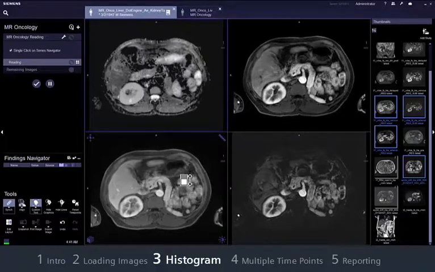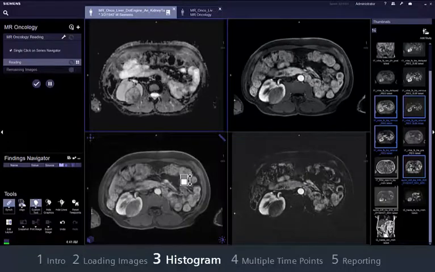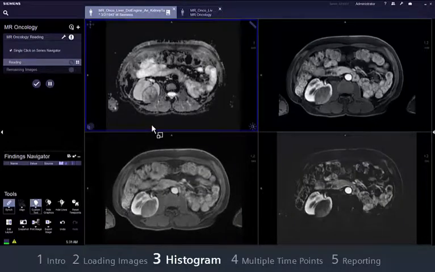Scroll through the images and stop at an interesting position, for example, a tumor, where you would like to evaluate the tissue in more detail. With the histogram functionality of syngo MR OncoCare, you can display the pixel intensity of each ROI, VOI, or segmentation result graphically as a histogram.